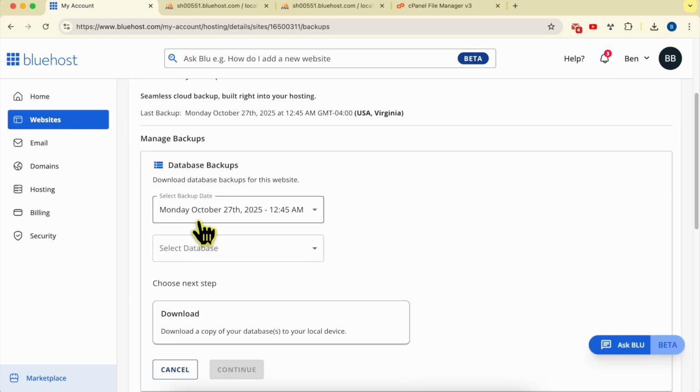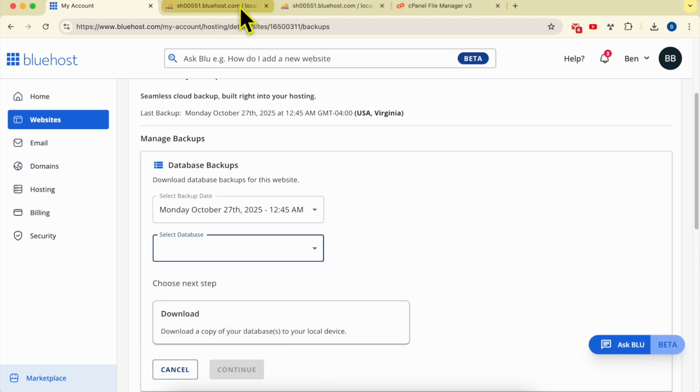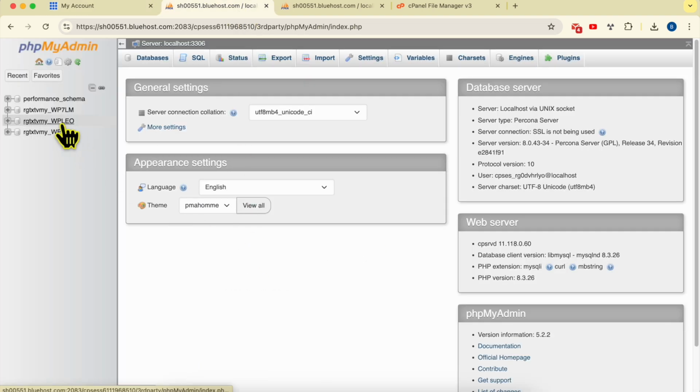Here, below the date, click on Select Database, and here, as you see, I have multiple databases, but the one that is linked to my WordPress is this one called WPLEO. I know it because it has the current website tag. Now you can leave this page, go back to phpMyAdmin, and see here. This is the WPLEO. It's the second database. Click on it.